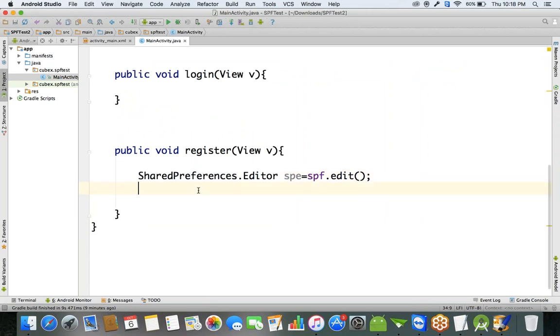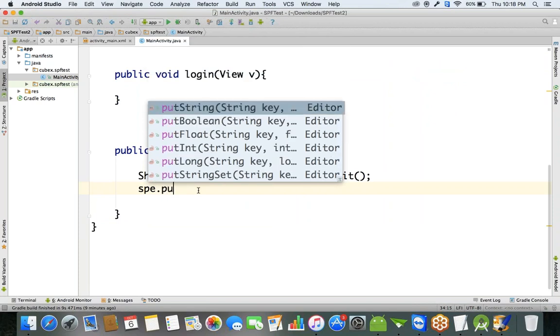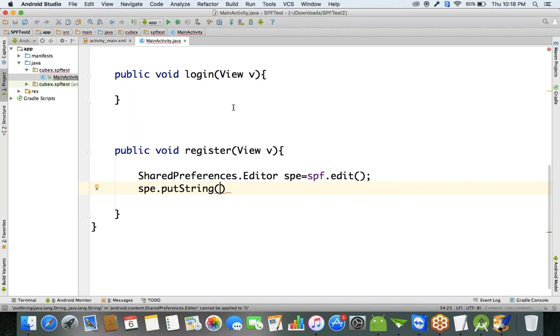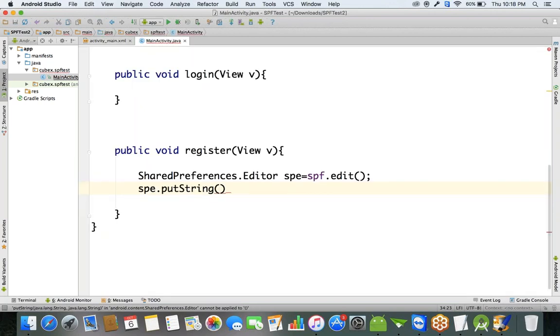Now in this shared preferences editor object, insert the data by using a method called put, and you have to specify what type of data you are inserting: string, float, boolean, or what type. Now I'm inserting string type of data: username, password, mobile number, and mail ID. First I'm inserting username, so I specify uname. But for the second parameter you have to specify the value, right? From where are you getting the value?